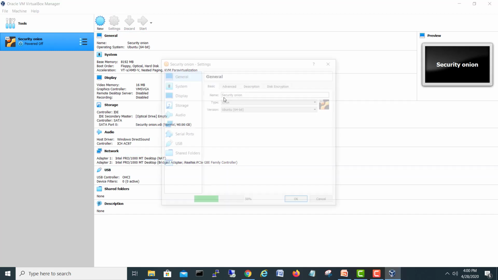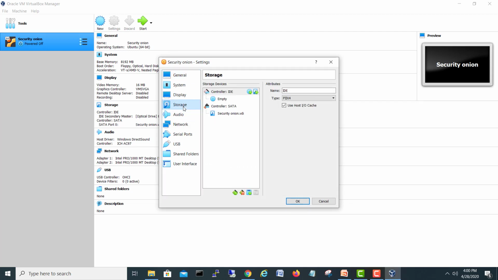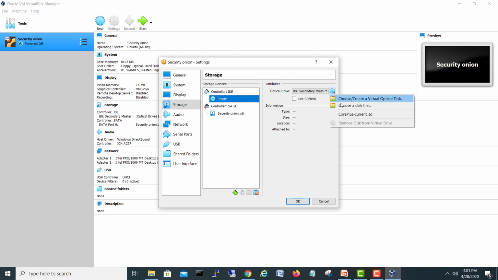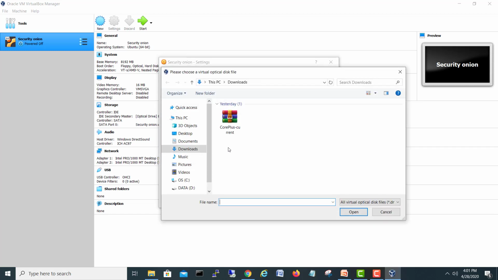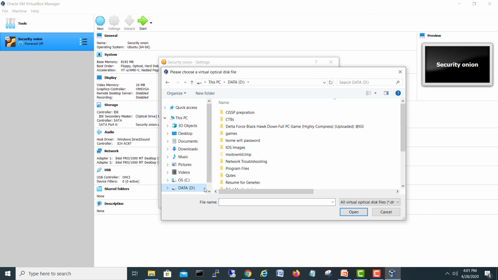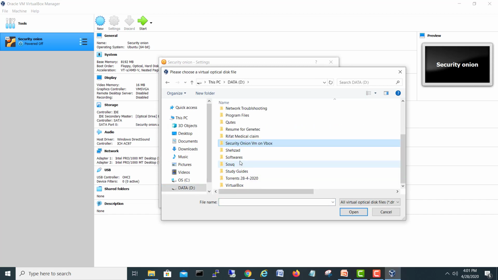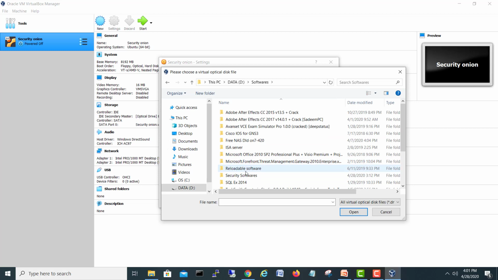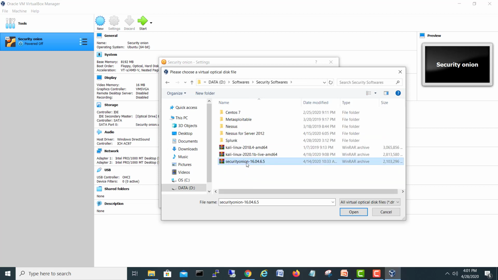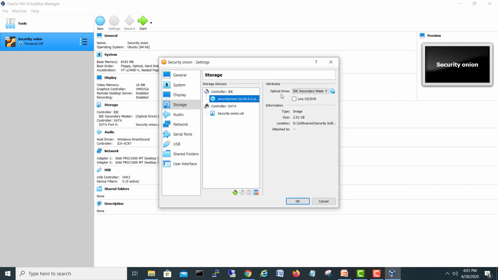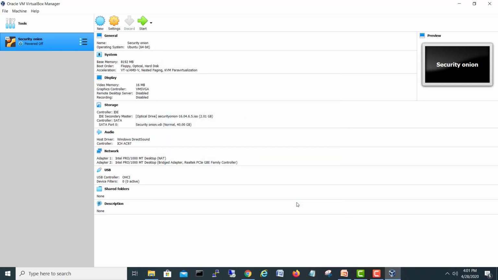Then we'll go into the storage, select this CD drive, and mount our ISO. I will go into the D drive, my softwares, and in Security softwares I have downloaded this Security Onion. So I will open it. Okay, it's mounted. So we'll click okay. After this we will start the installation. Start.